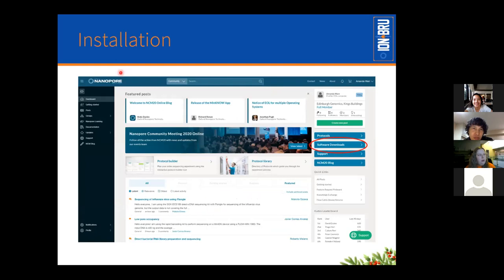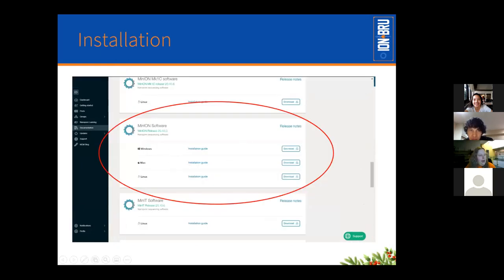So this is the Nanopore community website for anyone who hasn't seen it. You will find Minnow in software downloads here. It will be called MinION software just because Minnow is the name of the software in every single platform, and it gets a bit confusing. So on here, it'll be called MinION software.